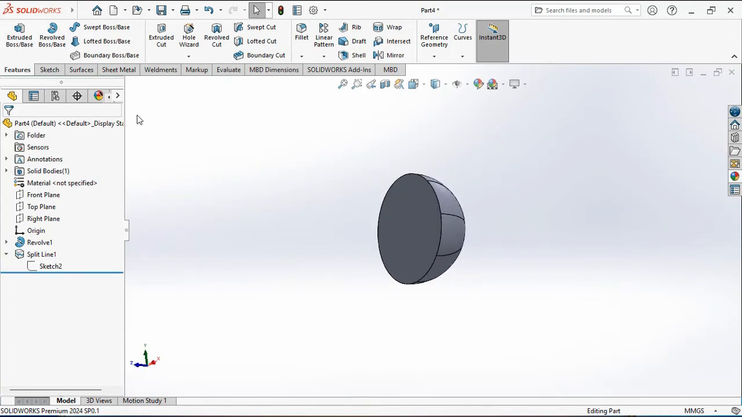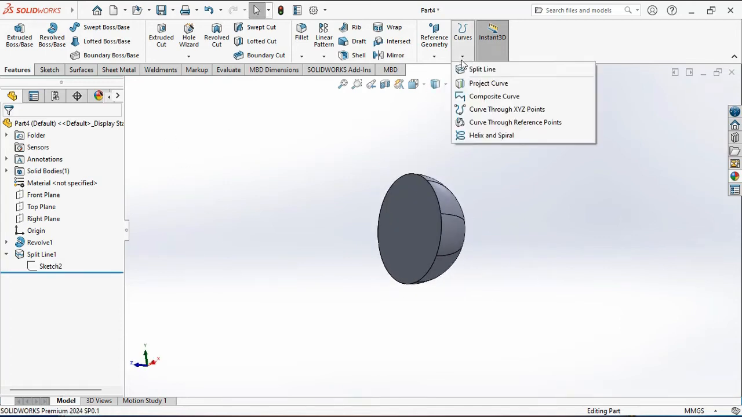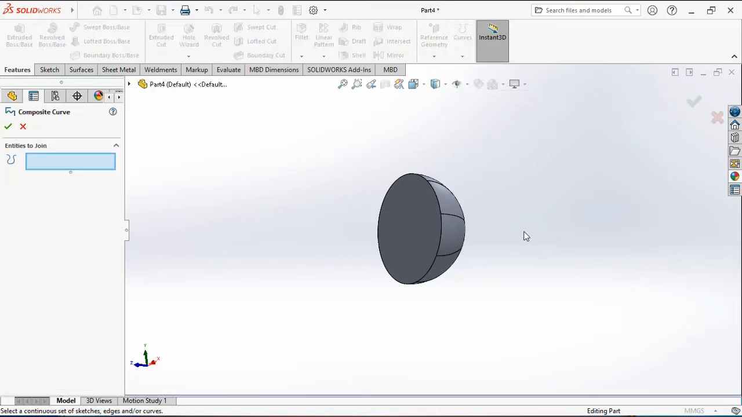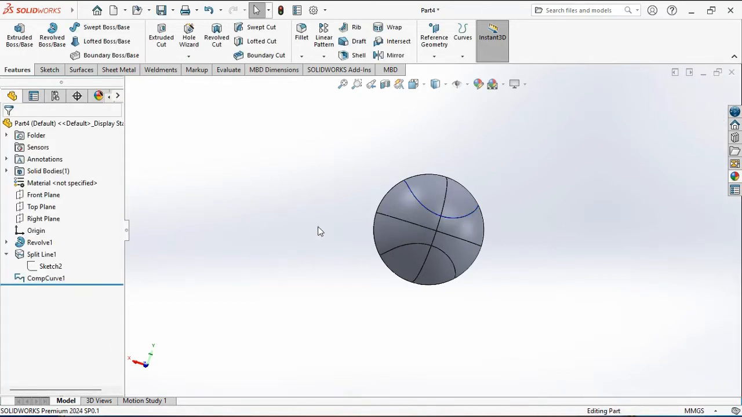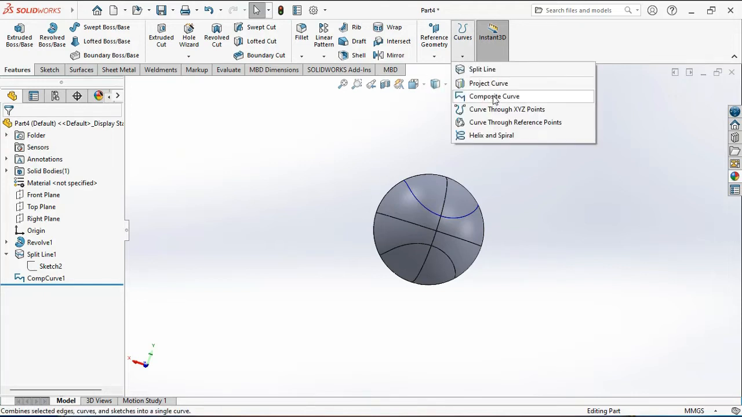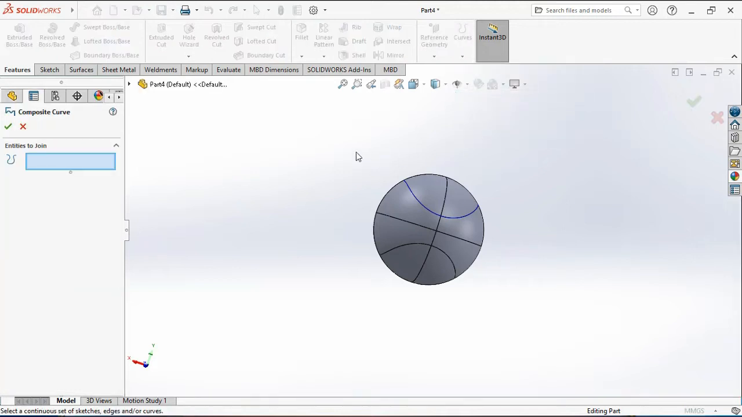Again, go to the curve. Click on this arrow. Select composite curve. Select these two lines one by one. Click on the green tick mark to confirm the creation of composite curve. Again, go to the curves. Click on this arrow. Then select composite curve. Select these two lines one by one. Click on the green tick mark to confirm the creation of the composite curve.